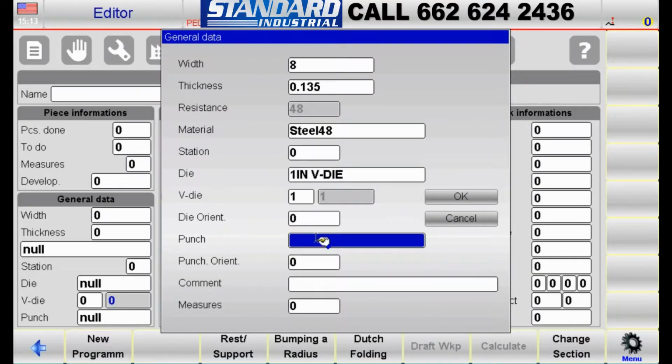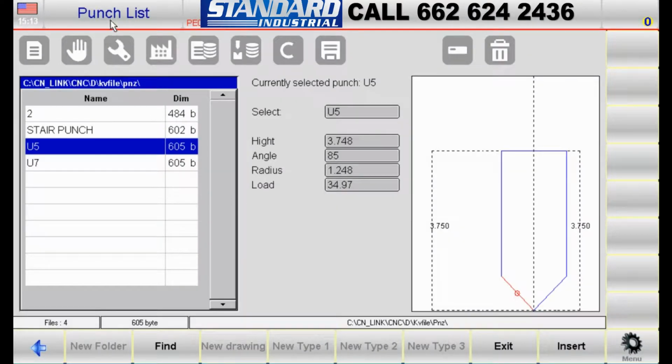Next, clicking on the punch field will reveal the punch list. We select the punch we'd like to use by highlighting it and then select Insert.